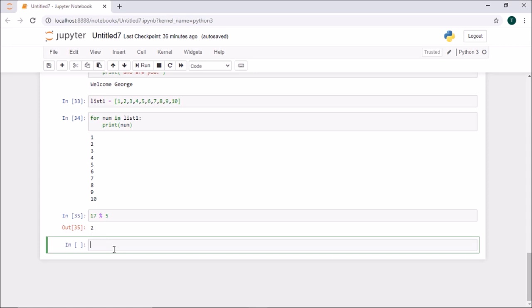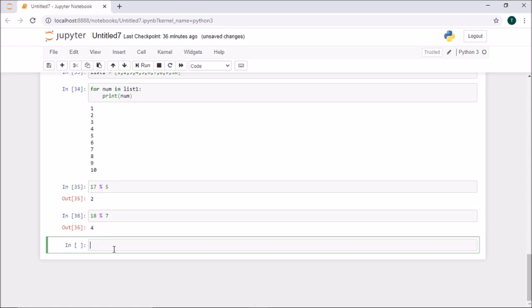If I write 18 modulo 7, what will be my answer? 7 twos are 14, so 4 is my remainder.